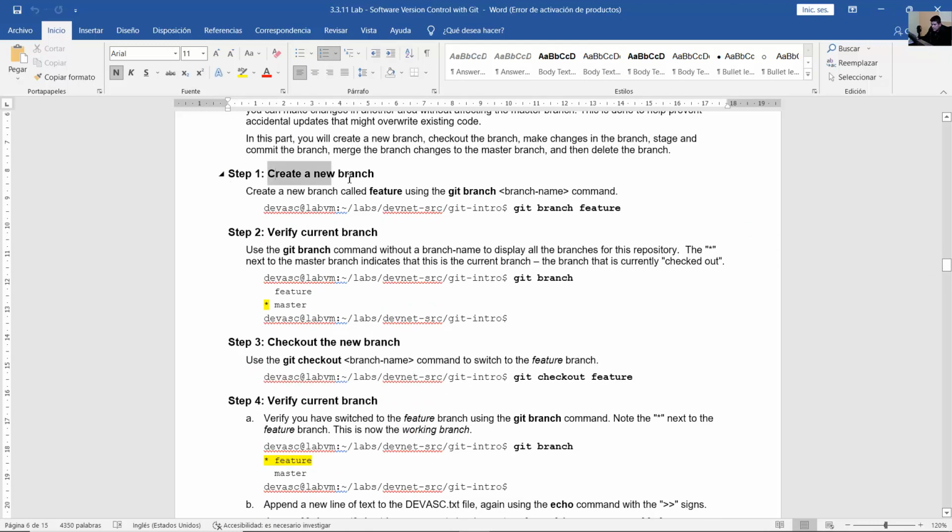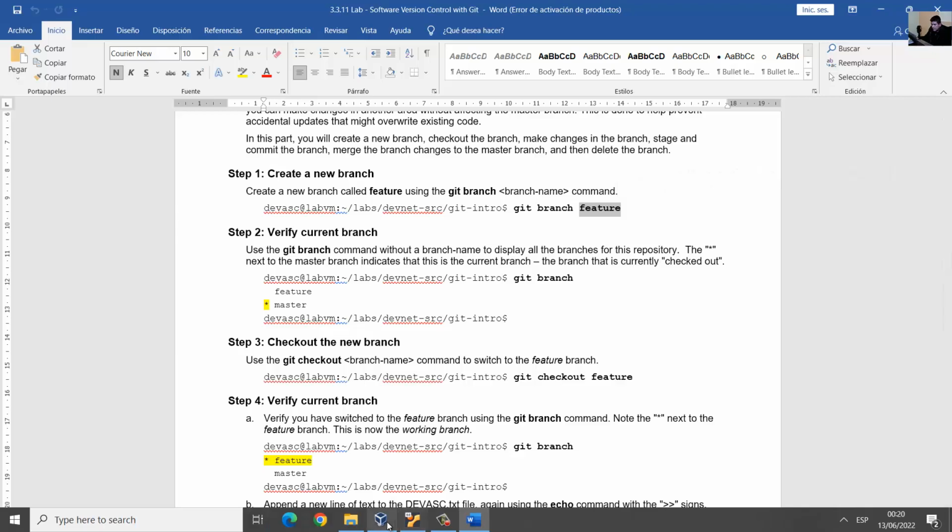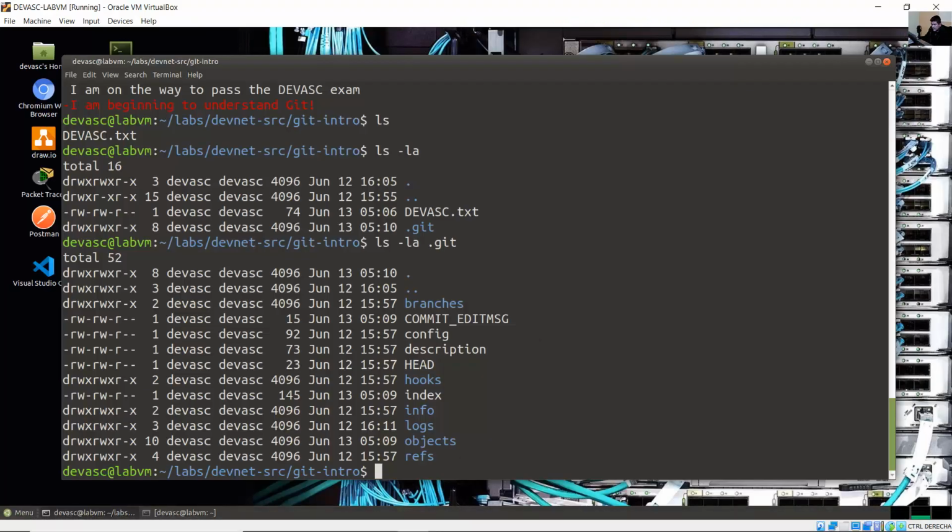Okay, create a new branch. Remember you are in this directory, git intro, and use git branch feature, where feature is only a name, it is not a command. You can use any name, but this example is feature. Git branch feature.